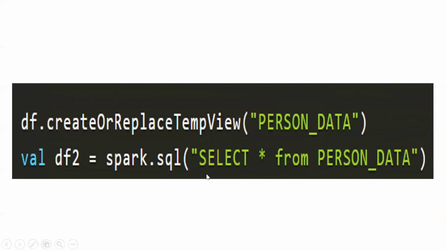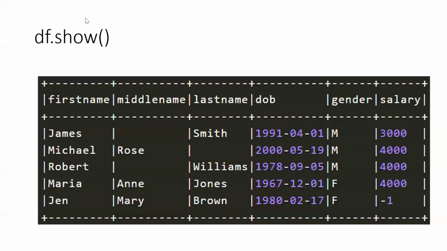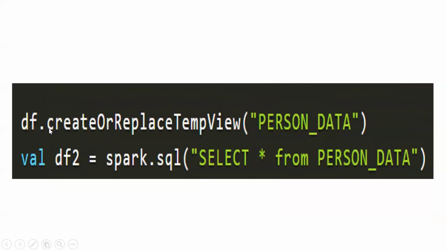This is another thing I told you: the SQL engine we can work with. So how to do that? On top of the same data frame, I'm using this kind of method and storing it in a tabular format. Just like I'm calling create or replace temp view, person data. This is the particular method. On top of the same data frame, I'm just rewriting that as person data. So it's stored inside the table now.